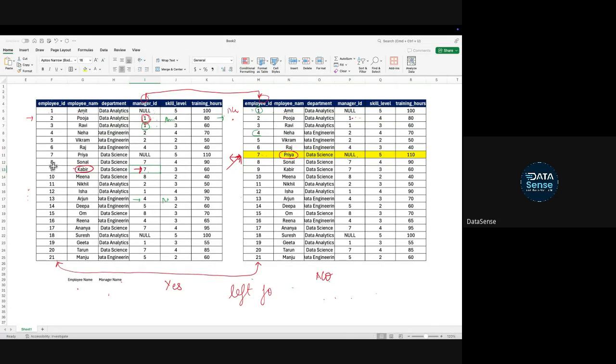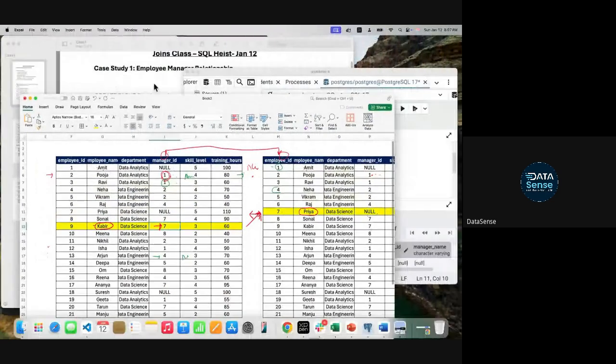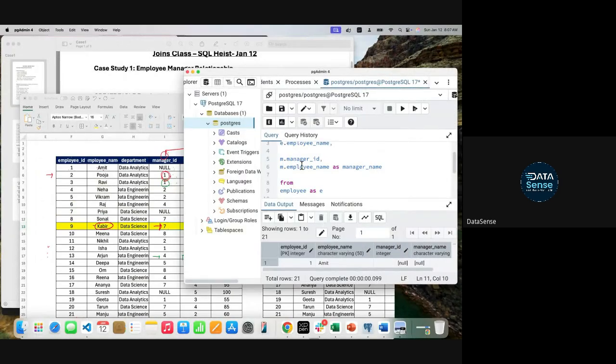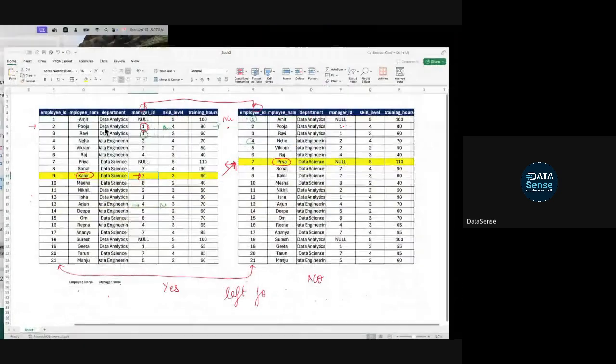For Kabir, you are selecting this person. Now tell me, what all variables are we extracting in my code? We are extracting e.employee_ID, e.employee_name. Okay, that is fine. Employee ID and employee name, this is for the person. From the right table, I am getting manager ID.